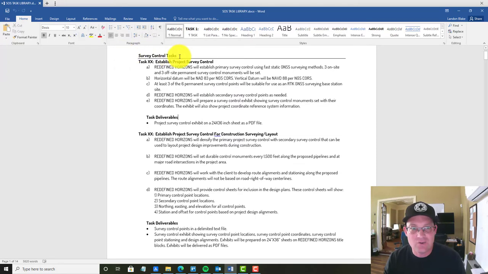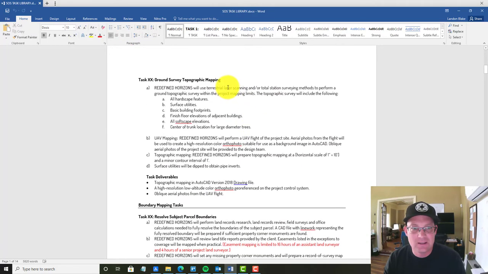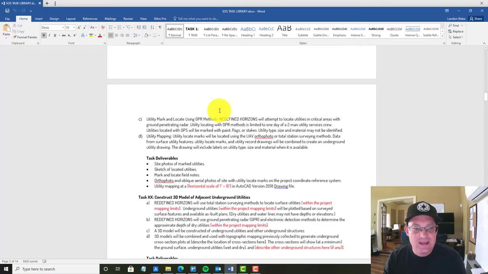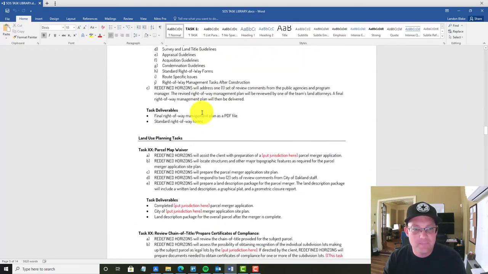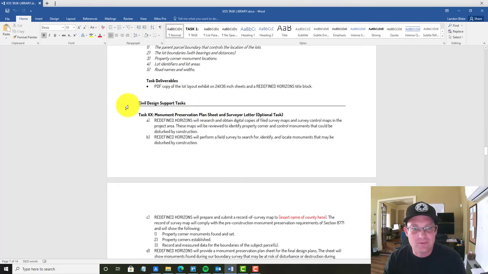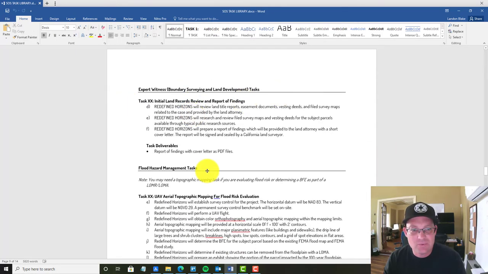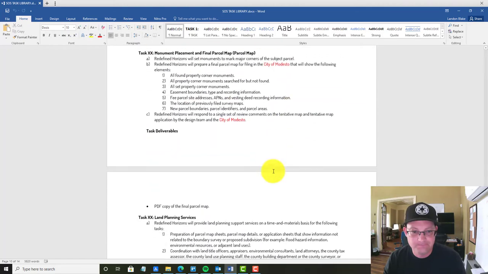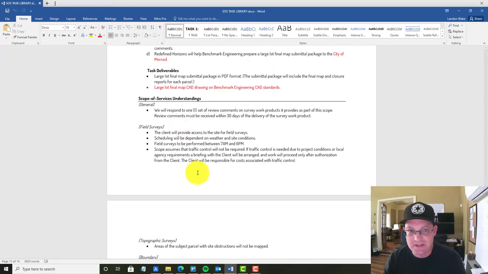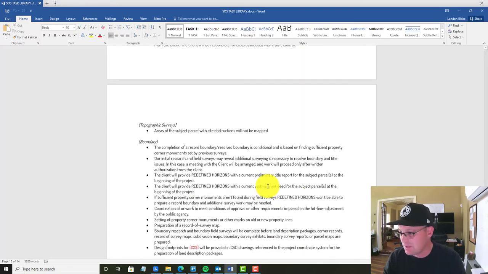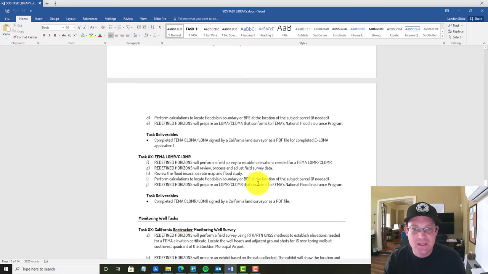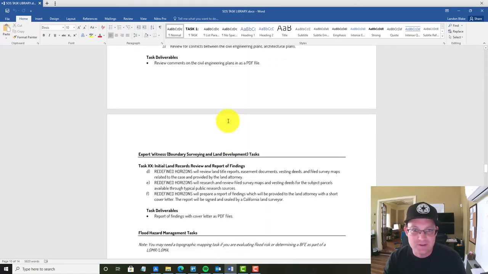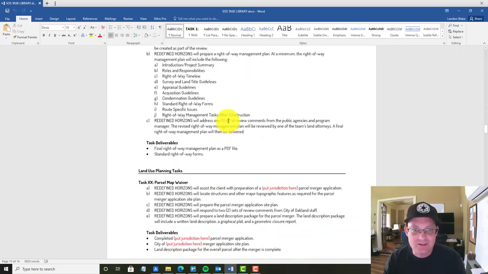So you can see we've got survey control right here, topographic mapping, ground survey topographic mapping, boundary mapping, utility tasks, right-of-way mapping, land use planning, civil design support tasks, expert witness work, flood hazard management, monitoring wells, land development tasks. I think that's it. Okay. And then we have a standard list of understandings and exclusions there at the bottom, a master list. You'll see there's some red text, and as we scroll through here, that's just things that you need to change when you add this to the scope for your particular project. So that's basically how the task library works.